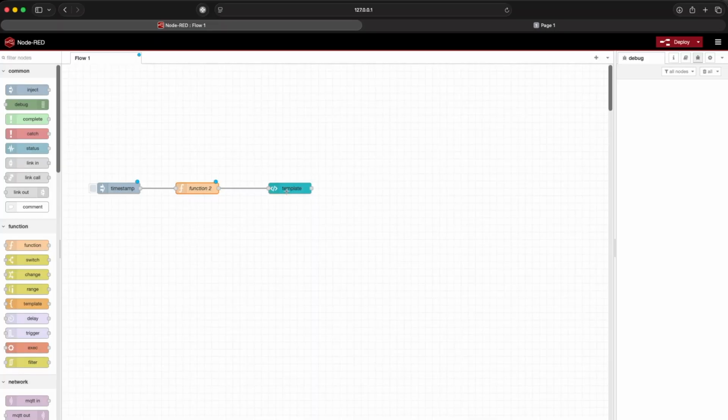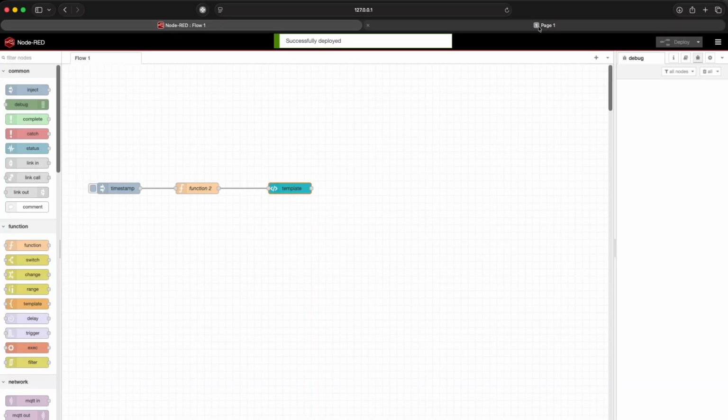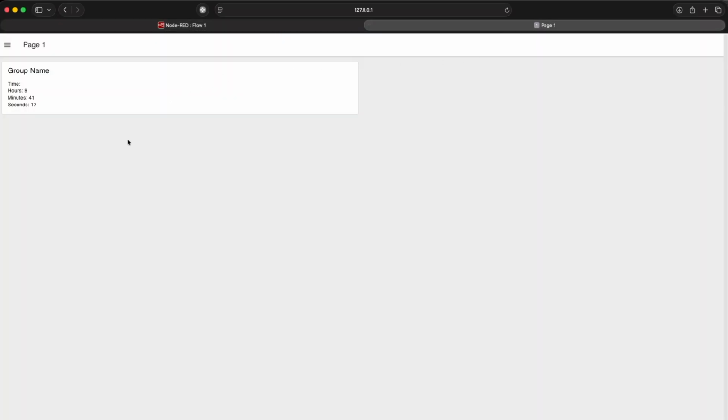If I go back to my template, we created this last episode. So we do have one outer div, and inside that we have several different divs. If I click done and deploy and go to my page one, at this point we can see everything. We can see our title, hours, minutes, and seconds. Everything at this point works, but it looks like plain text.